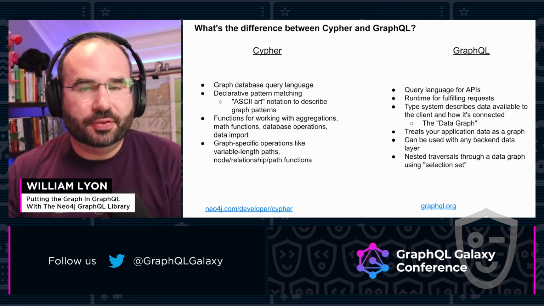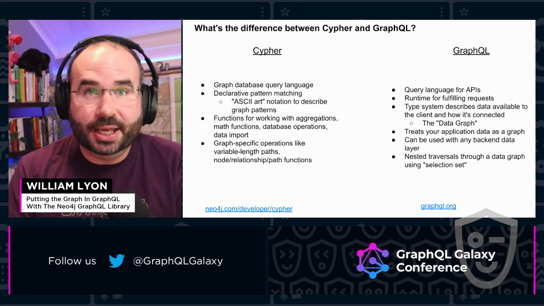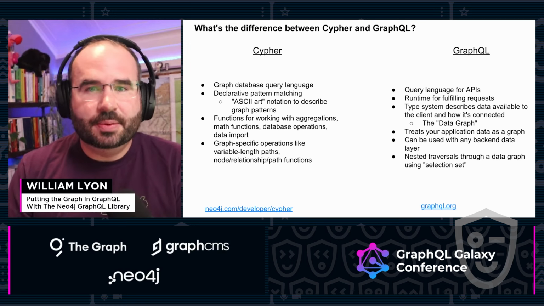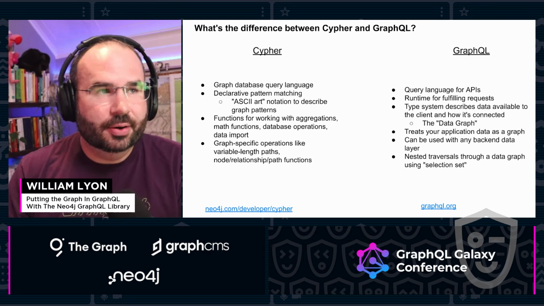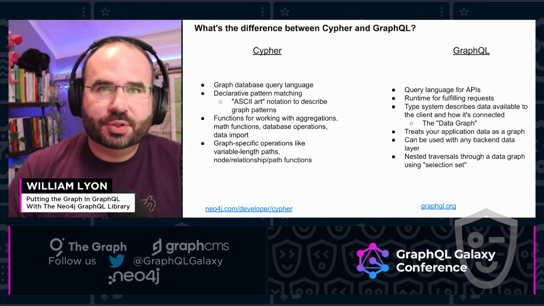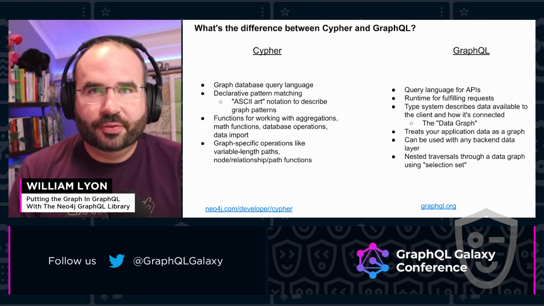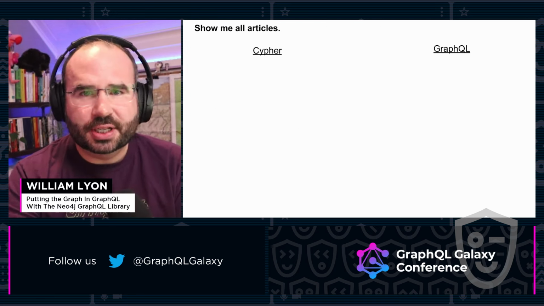If we compare that with GraphQL, GraphQL is very much a query language designed for working with APIs. So we have a type system that describes exactly the data that's available to the client, how it's connected. This is the data graph. And then to describe traversals through the data graph, we define a selection set in GraphQL. So let's look at some examples.